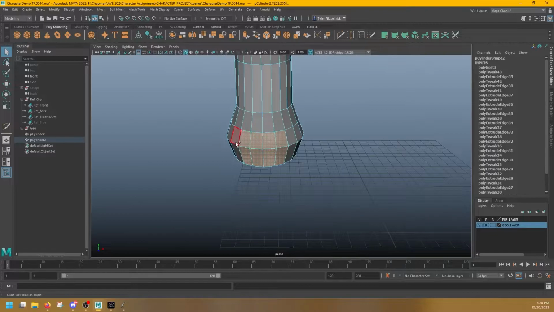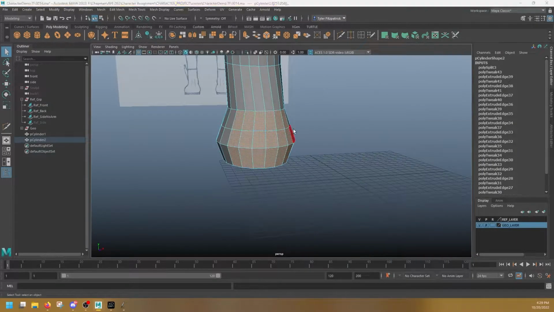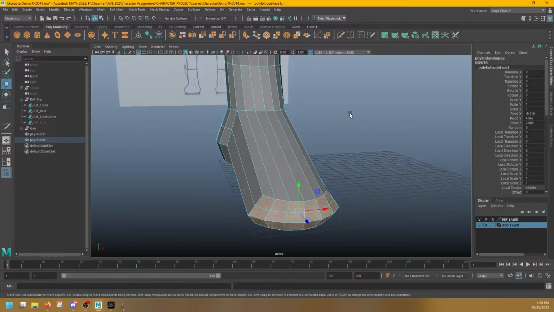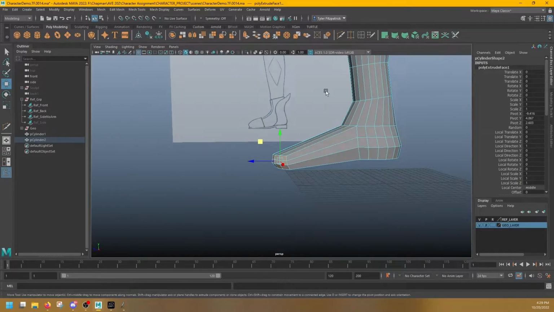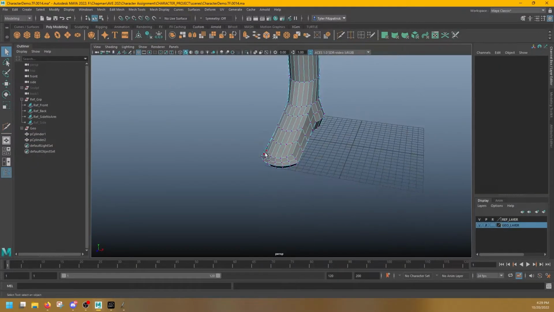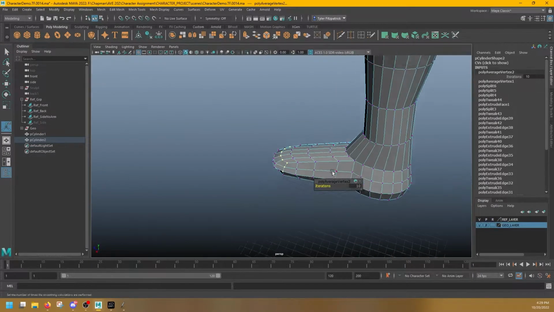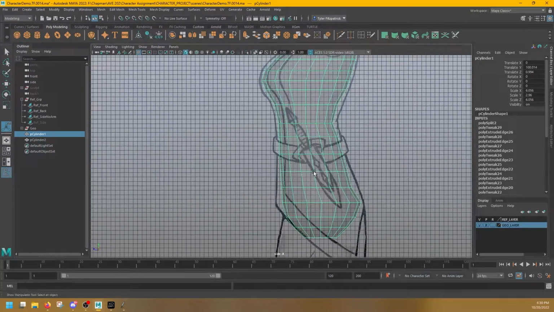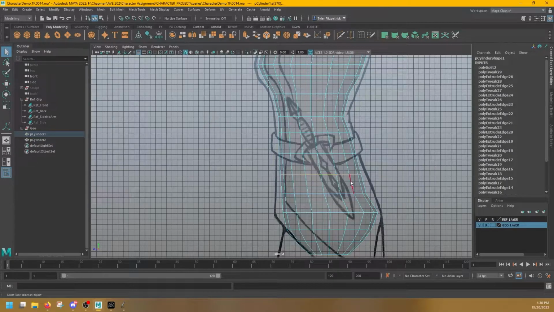And then for the rest of the foot, I'm just going to grab a bunch of these faces, and then I'm going to extrude them out. So we can get kind of our basic foot shape in here. We'll come in, add more edge loops. Come back to the body, and add some of those rotations in here as well.